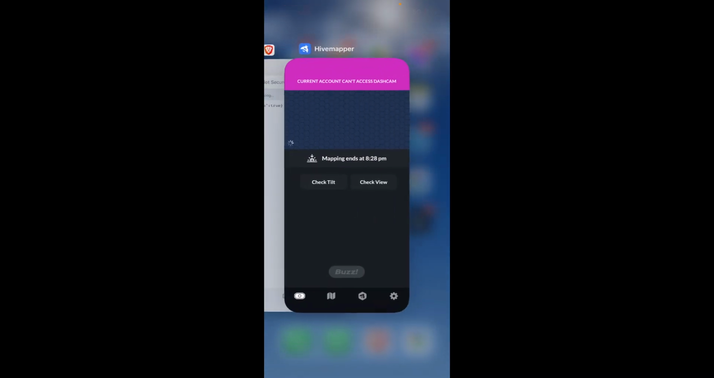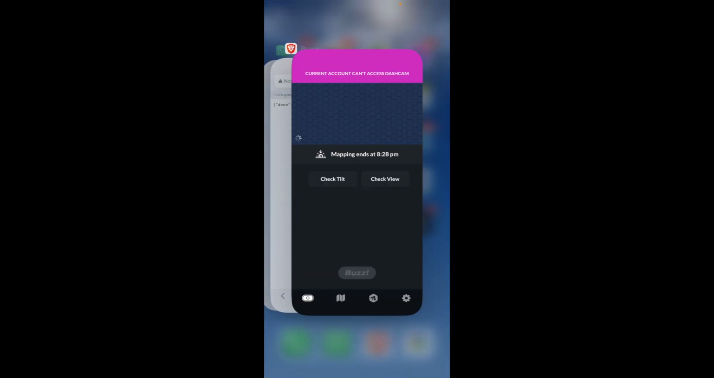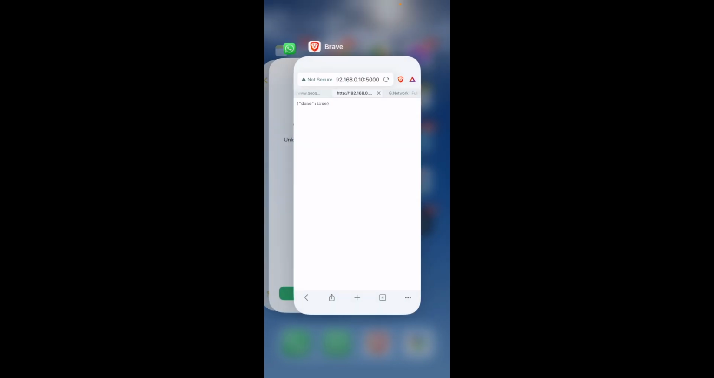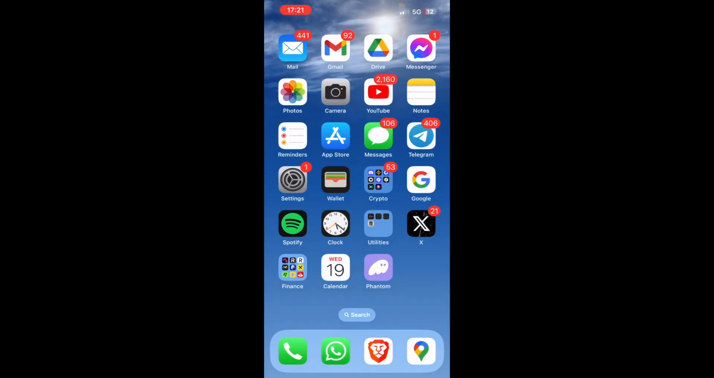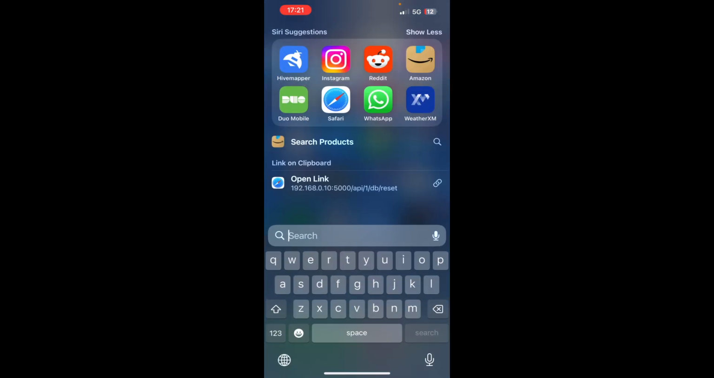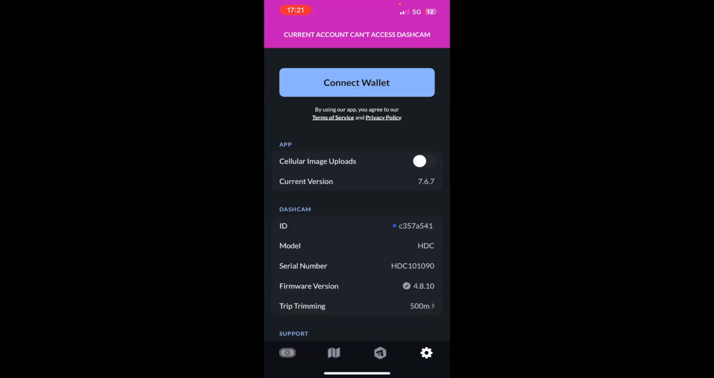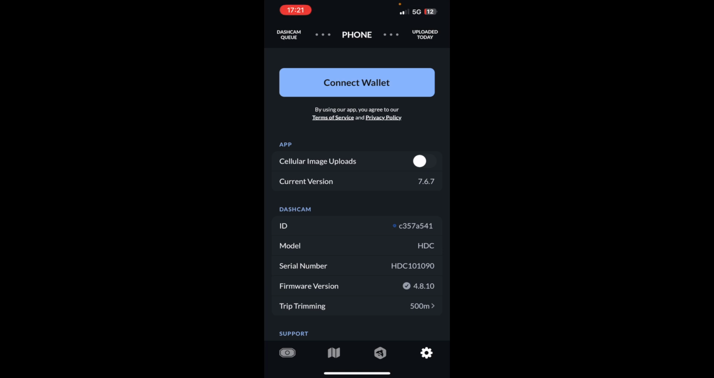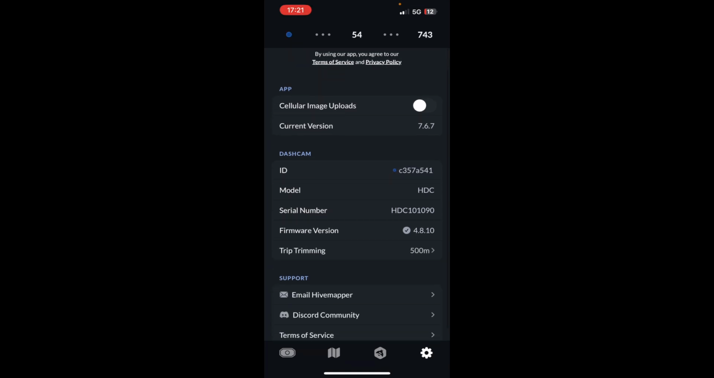You have to make sure you swipe up on it. This is both for Android and iPhone. Swipe up, that kills the process. If you don't know how to do that, just turn your phone off, then turn it on again. And then open the Hivemapper app and come to this settings tab and it should then say installing.